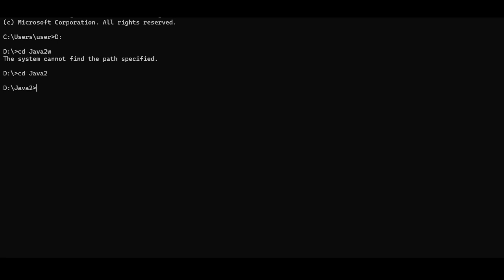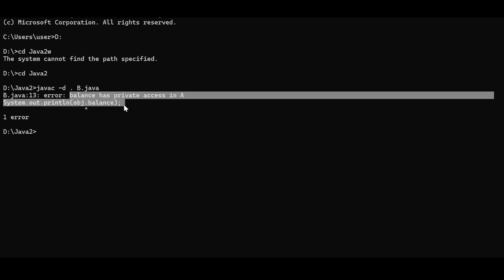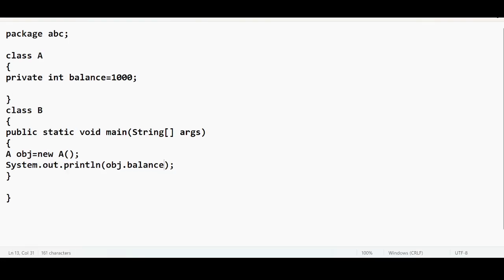Now let me perform the compilation: javac -d . B.java. This is the compilation command, this is the directory option, and this is the source file you want to compile, B.java. Now you see you are getting an error: balance has private access in A. So it is visibly seen that you cannot get access to this variable outside the class.